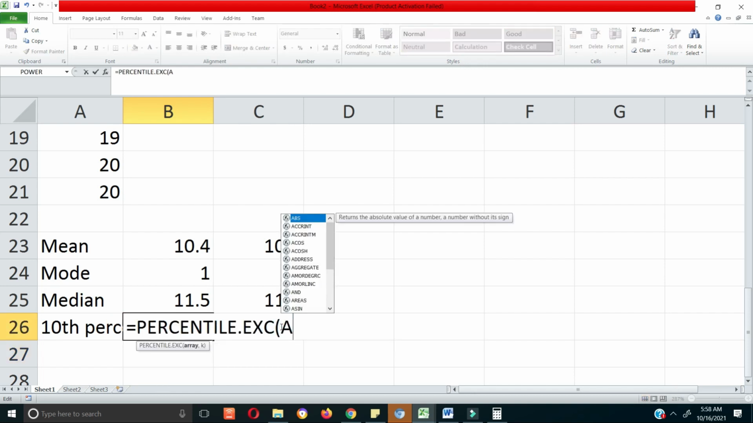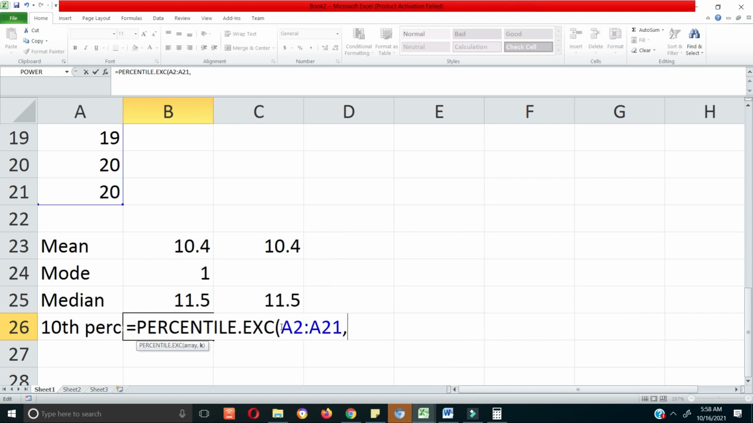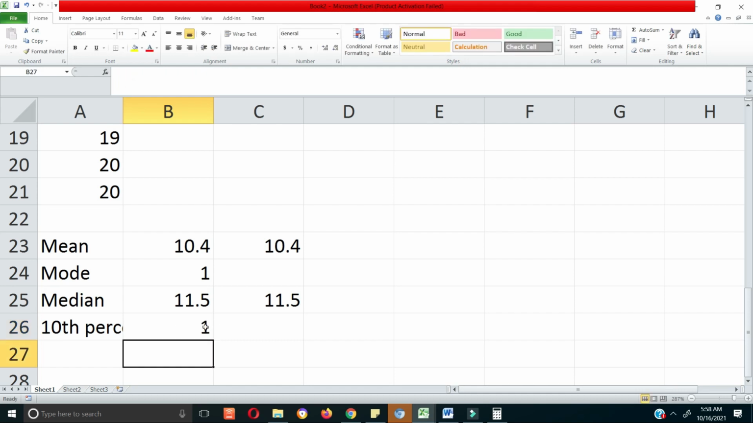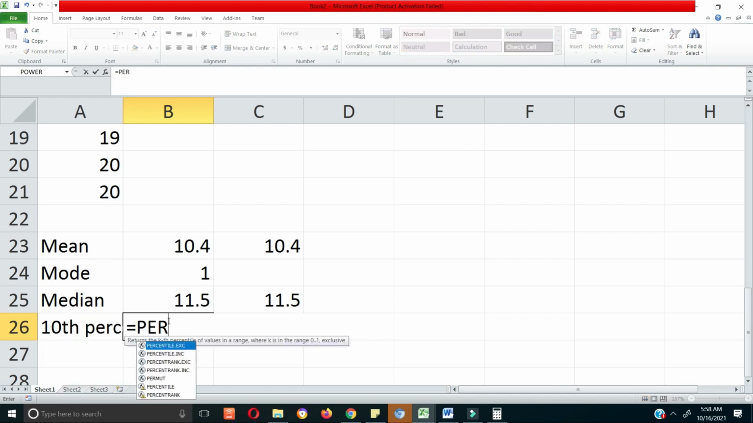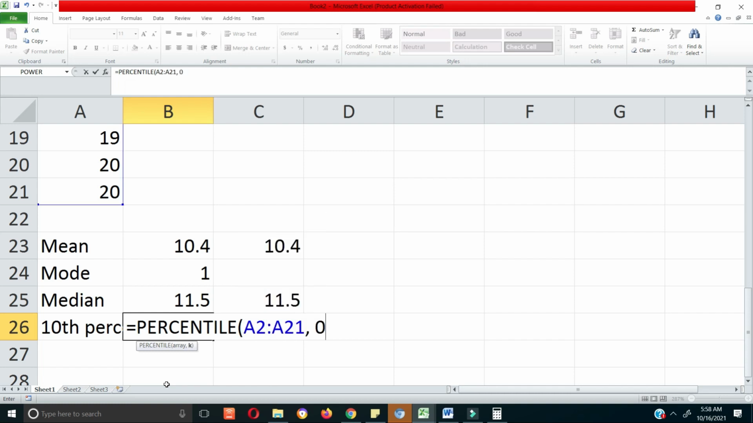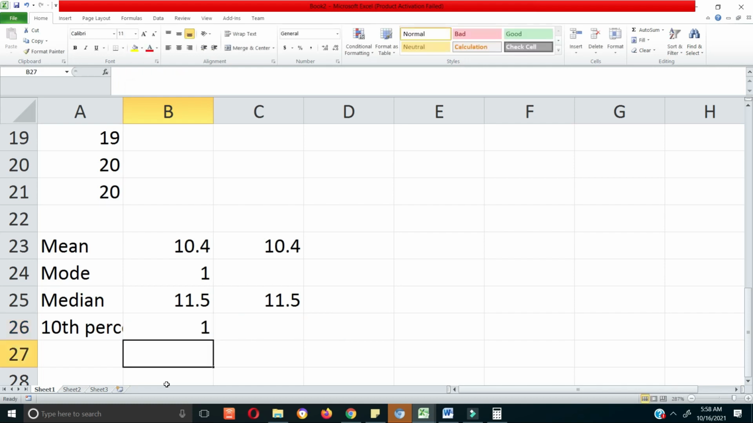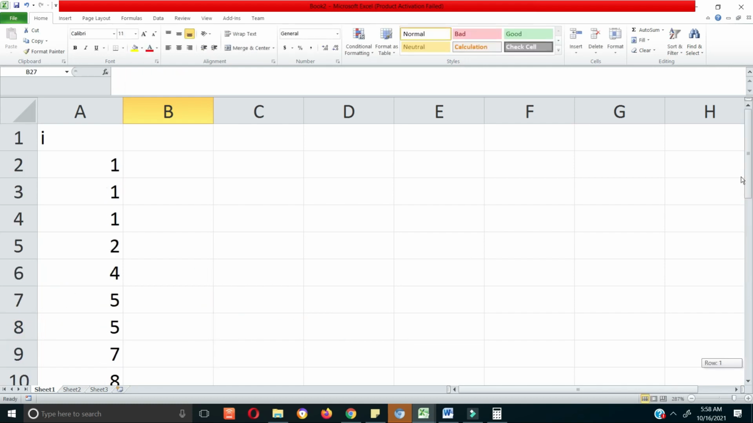You have the arrays A2 to A21. I've seen this doesn't always work as expected, and maybe it needs us to provide it in this form. Okay, so it seems that's what I had to do. You provide the percentiles in a fractional form. So let me use the basic percentile function with A2 to A21. The 10th percentile is going to be 0.1. That works now, so we are getting a percentile.